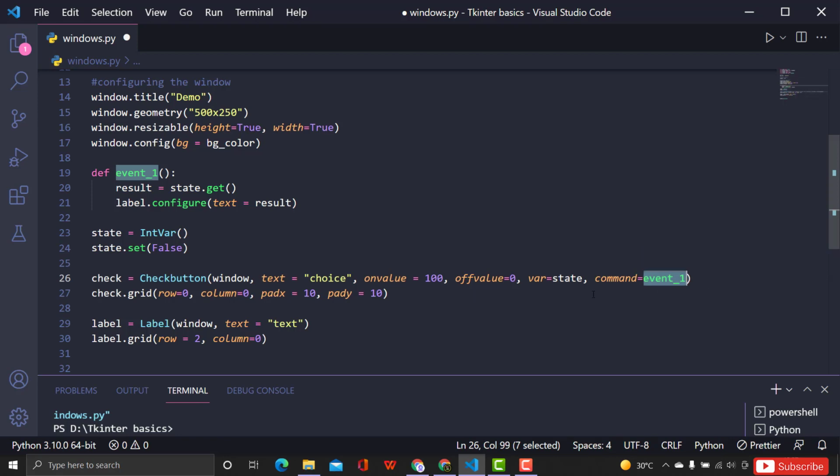Now what the interpreter is going to do is jump to this event1 function, and there it's going to get that result. From where is it going to get that result? From the state. That means from this var equals state it's going to get that result. We created this state, and you can handle the state in 3 different ways: by using a Boolean variable, a string variable, or an integer variable. No matter what the type is, you're going to set that state in just 2 ways: one is true and the other is false.